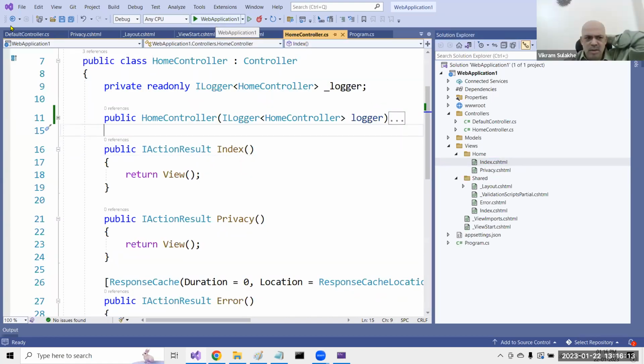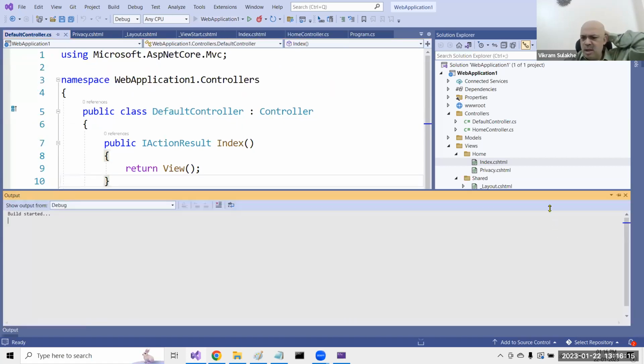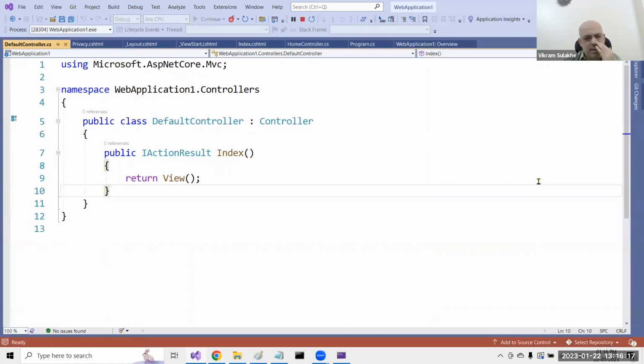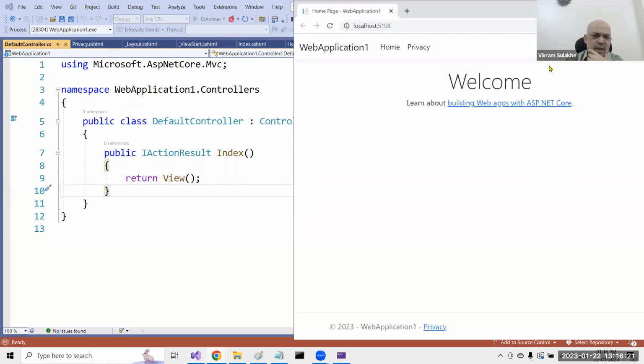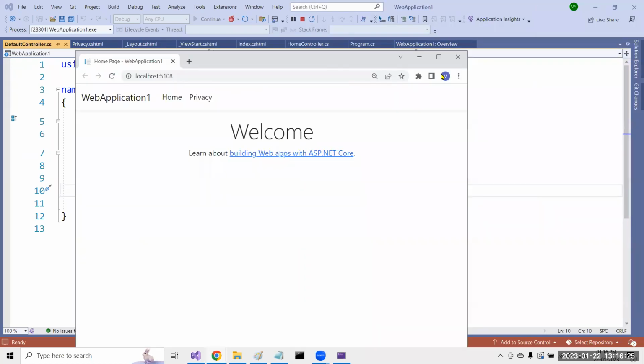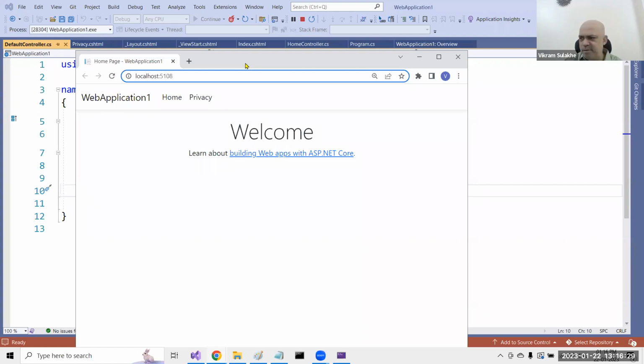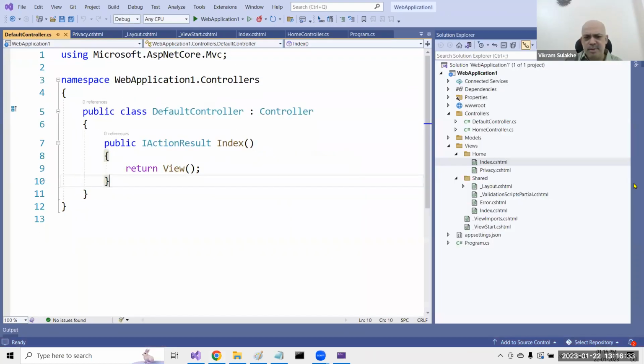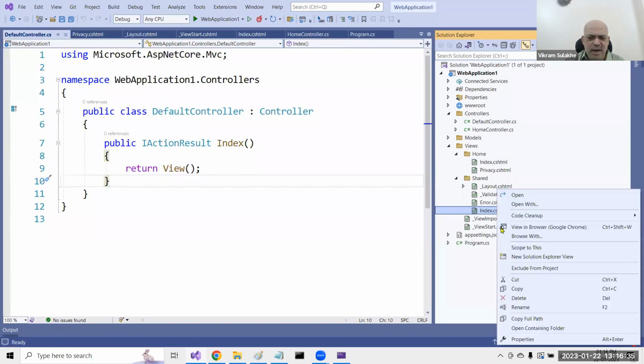If I go to the default controller and run this, now it works. Where did it pick this one up from? From the shared folder. Have I changed it to default? Yes, I have changed it to default. So it will pick it up from the shared folder. But I don't want to do this. I don't want to create a shared file out here.